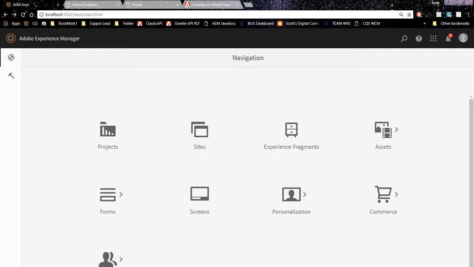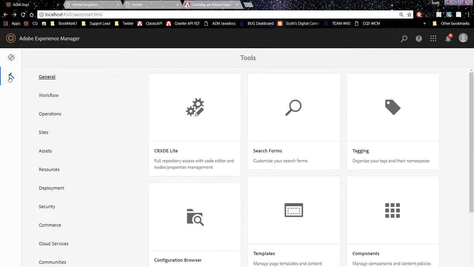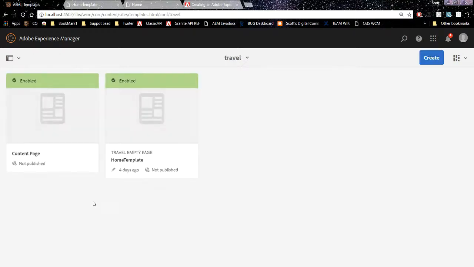Now let's look at how we can access editable templates. To do so, we're going to click the tool icon in Adobe Experience Manager 6.4. We're going to click Templates. We're going to open up the folder in which the editable template is located. In this example, it's under Travel.